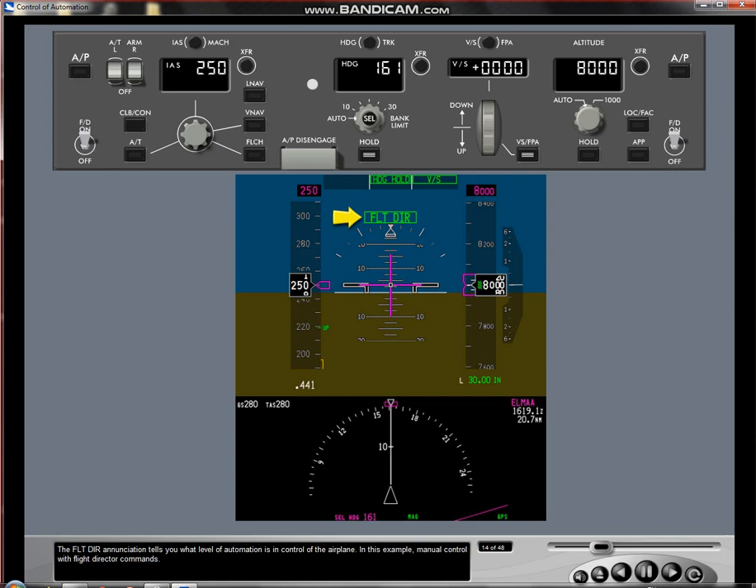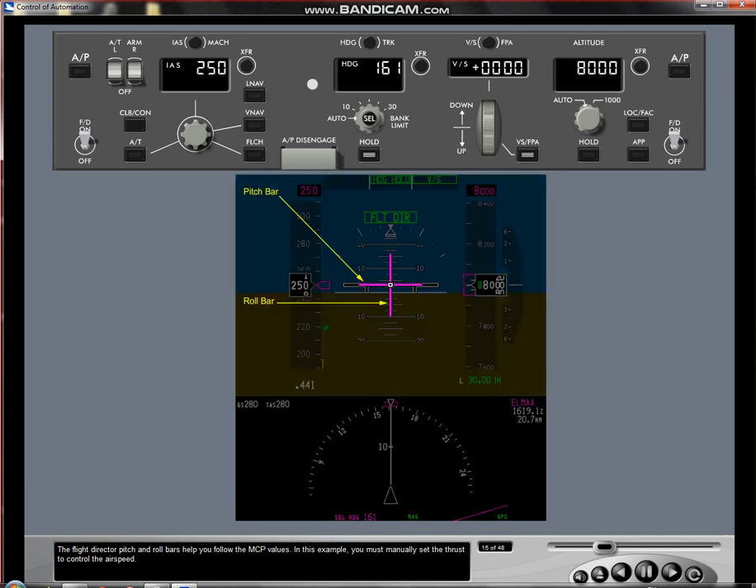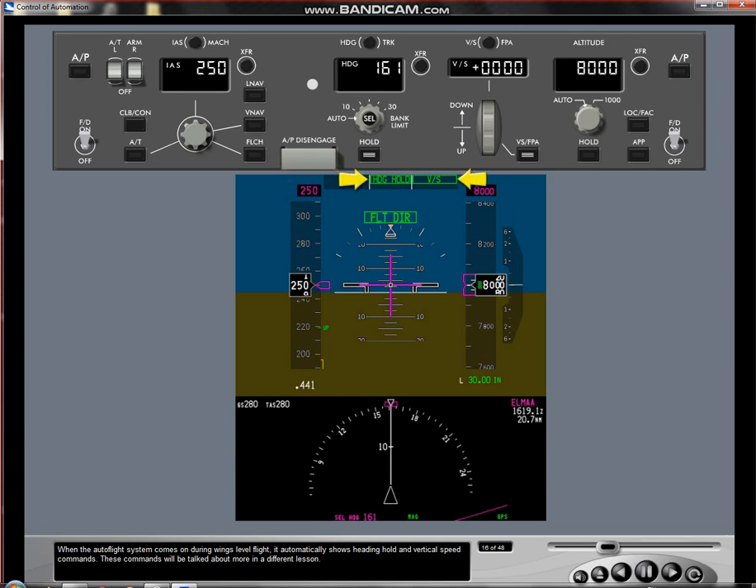The flight director annunciation tells you what level of automation is in control of the airplane. In this example, manual control with flight director commands. The flight director pitch and roll bars help you follow the MCP values. In this example, you must manually set the thrust to control the airspeed. When the autoflight system comes on during wings level flight, it automatically shows heading hold and vertical speed commands. These commands will be talked about more in a different lesson. If necessary, the AFDS moves the bars to command you back to the selected heading and vertical speed.